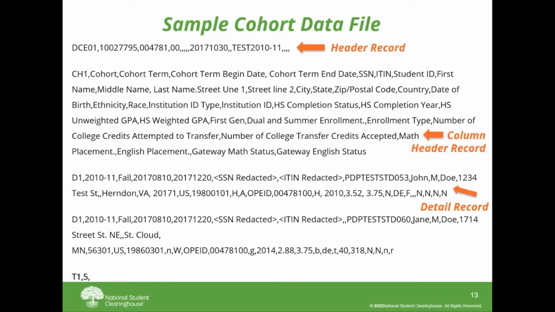For the detail records, we see cohort year, which is the academic year the student first enrolled in at least one course. This is followed by the cohort term field. We want to know the term in which the student first came to your institution. You must enter fall, winter, spring, or summer values only. For this example, we're submitting 2 students and we've entered fall for both John and Jane Doe.